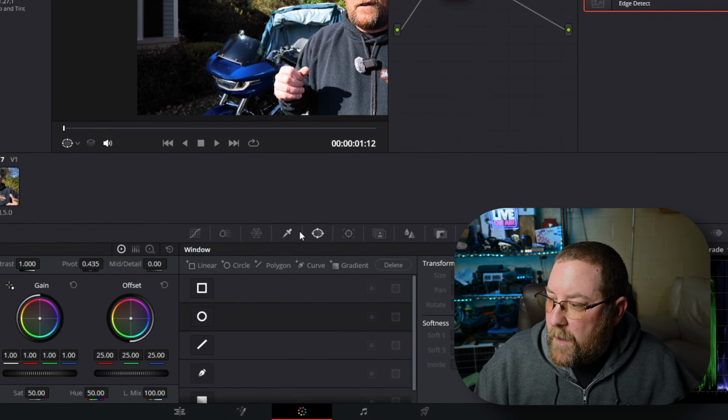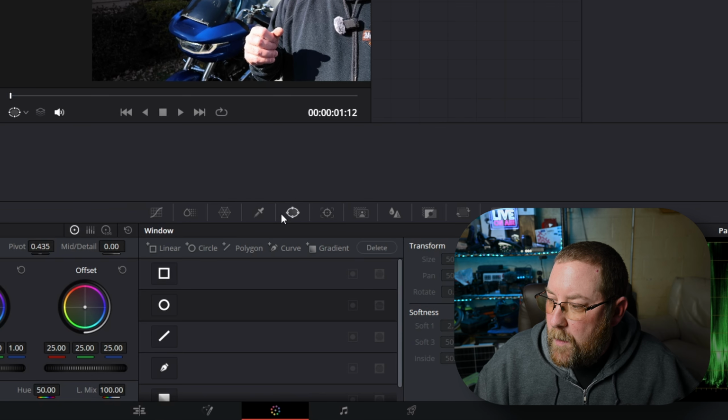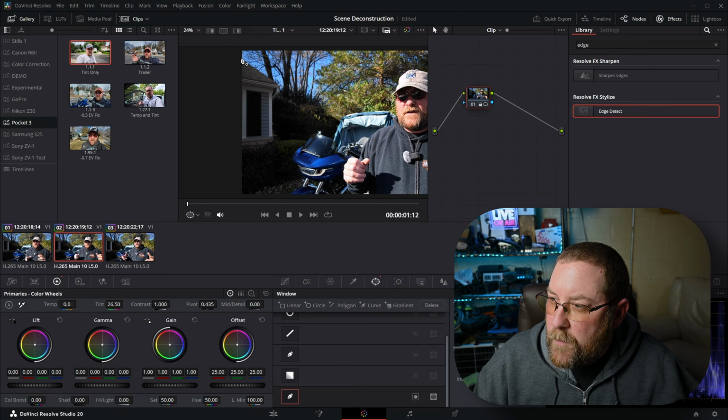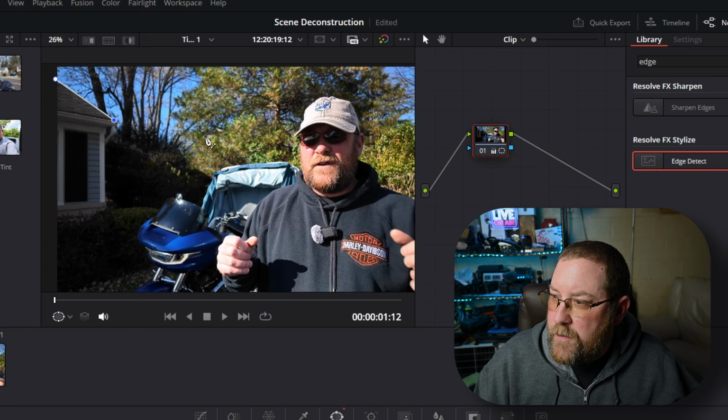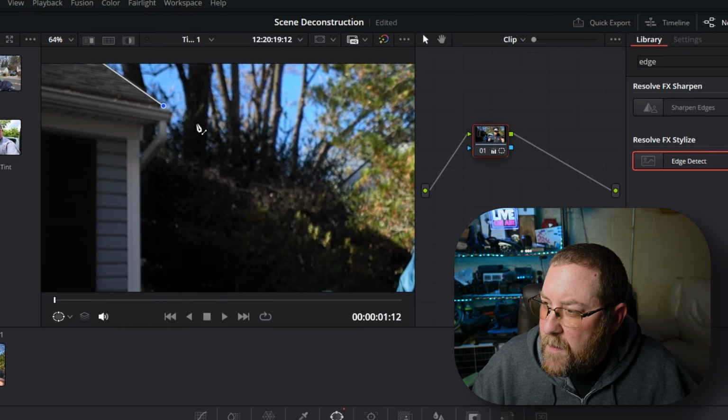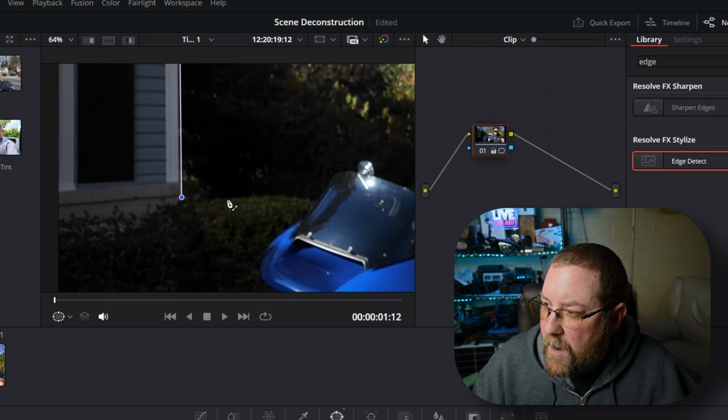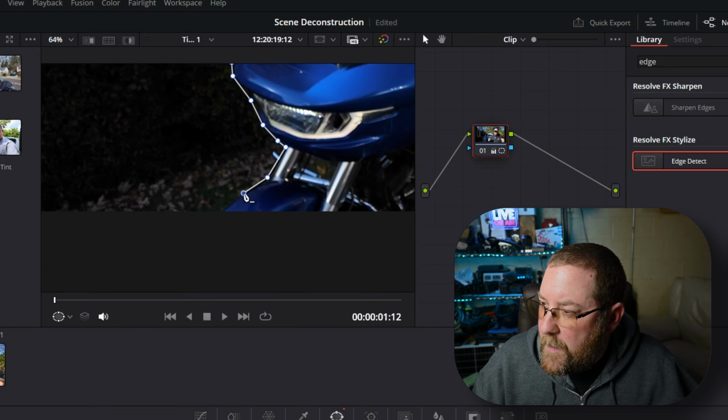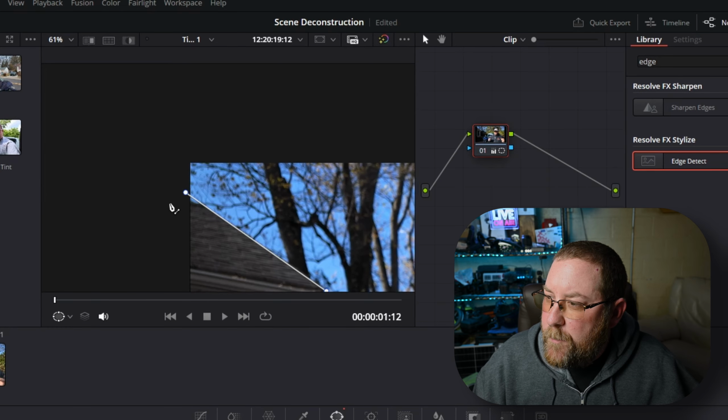but we're going to use our center mouse wheel to drag over, and we're going to come down here to our power window icon. It's a reticle icon right there. We're going to click on curve, and then we're just going to draw around the house, and you can use your center mouse wheel to zoom in so you can get the curve as clean as possible. And we're going to grab from here to there and go around the bike. It doesn't have to be perfect, but it should be close.